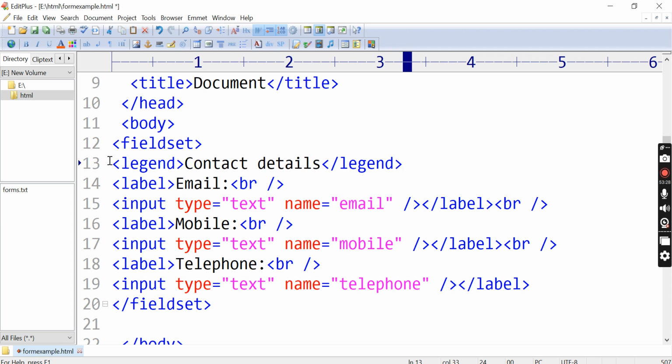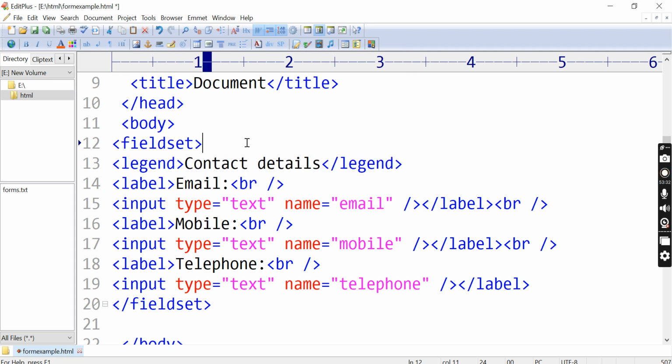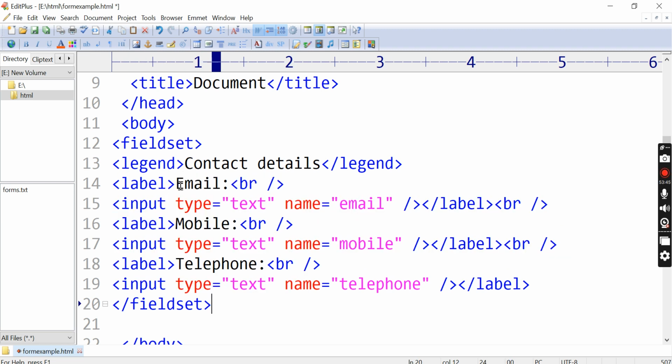And see, this legend will be the normal tag for this fieldset. So you need to use this first tag called fieldset. The opening tag is there and the closing tag. When you use this tag, it will club all these things into one part. Okay, so this will be the header, right? This legend will be the heading. It will be shown to you as a heading.